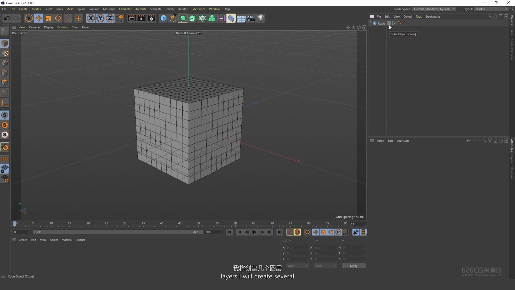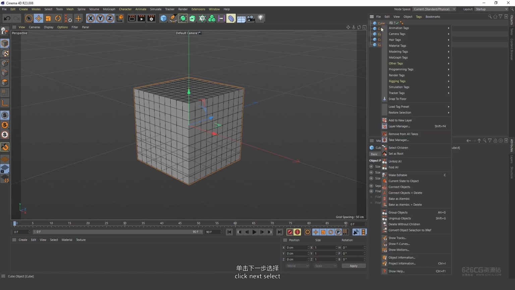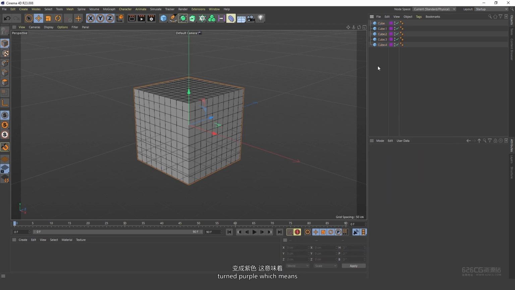I will create several copies of the object and add them to a new layer. To create copies, just select the needed object and drag it down while holding down Ctrl. I'll create all objects and right-click. Next, select the Add to New Layer command. All these squares have turned purple, which means that they have been added to the layer, and a new object has appeared in the Layer Manager.